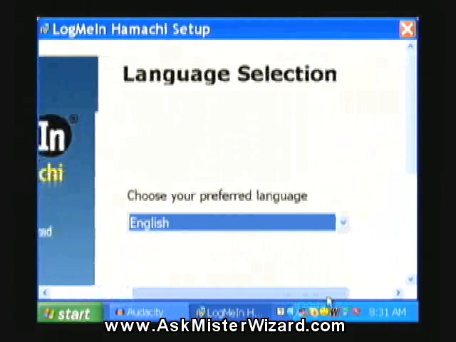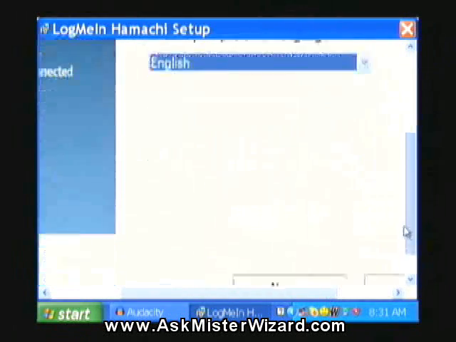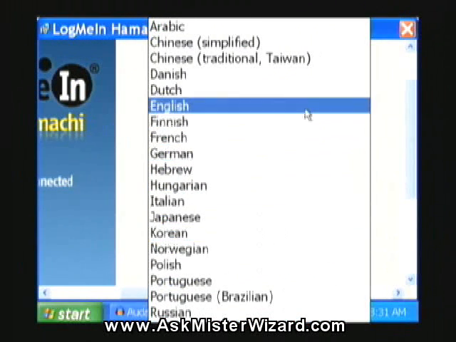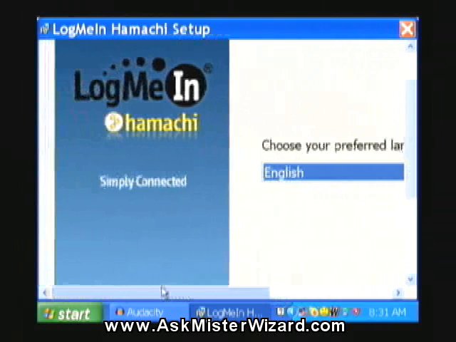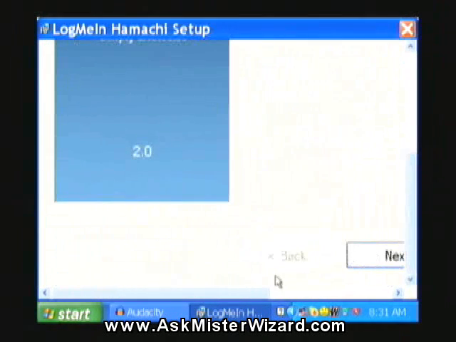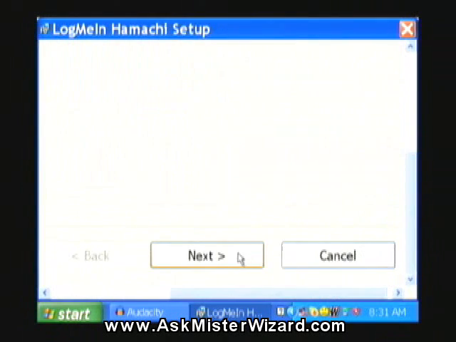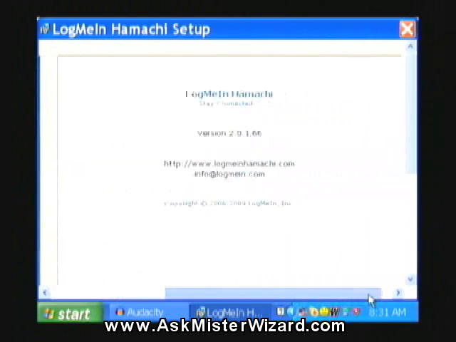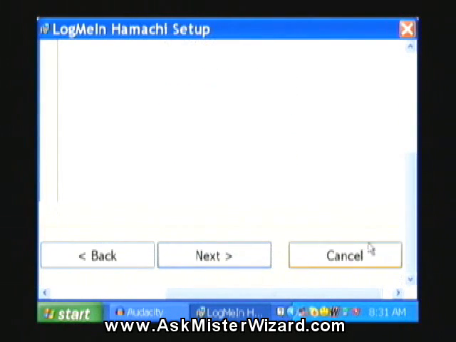The software asks me to choose my preferred language. This is the installer. From the drop-down list, I have a number of choices, but I'm going to stay with English. And we're just going to accept that by clicking on Next. I'm then given this information page that tells me that I'm installing version 2.0.1.66. This is the current version in February of 2010, and I'm fine with that, so I'm going to click on Next.